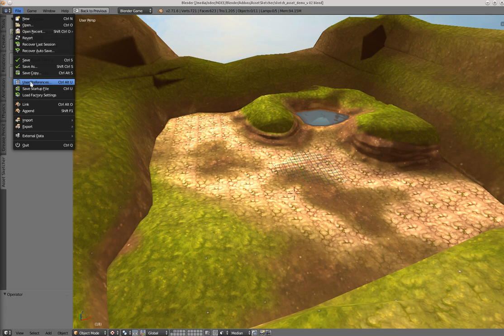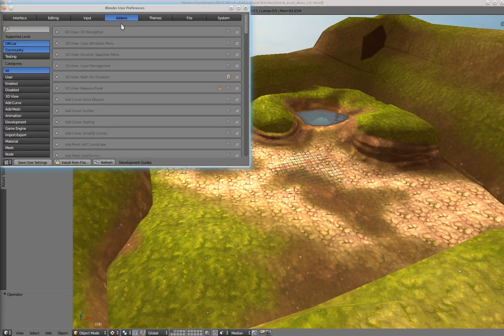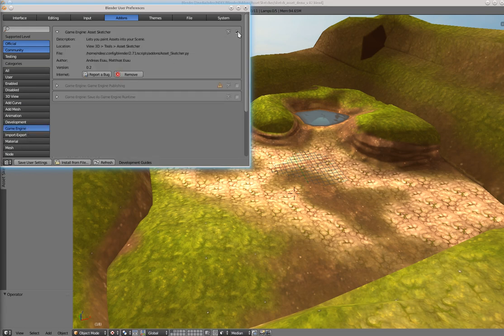So first of all, you can install it as usual under the user preferences and the Addon tab. Go to game engine if it's installed and just toggle the checkbox here. This is version 0.2 and the authors are my brother and me. My brother helped me with some math here, which I'm very grateful for.